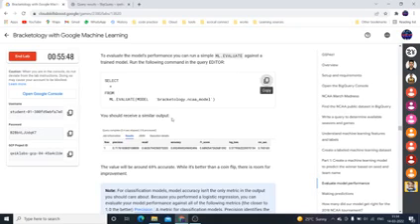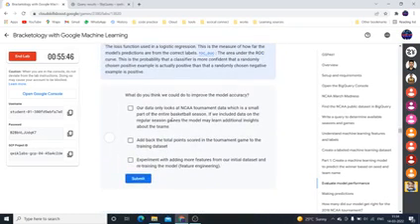Now next what we have to do: what do you think we could do to improve our model accuracy? Our data only looks.